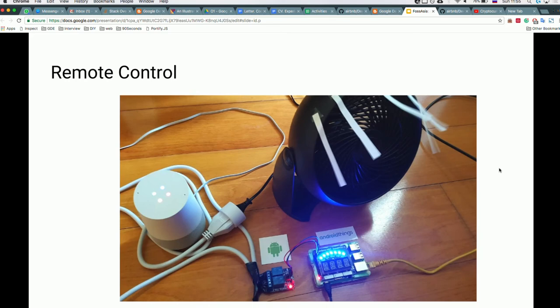But you can go further and remove the Google Home from this stack and provide a microphone on top of your Android Things device, and it will be controlled by your voice directly, so you don't need to have Google Home or Amazon Alexa or any other.